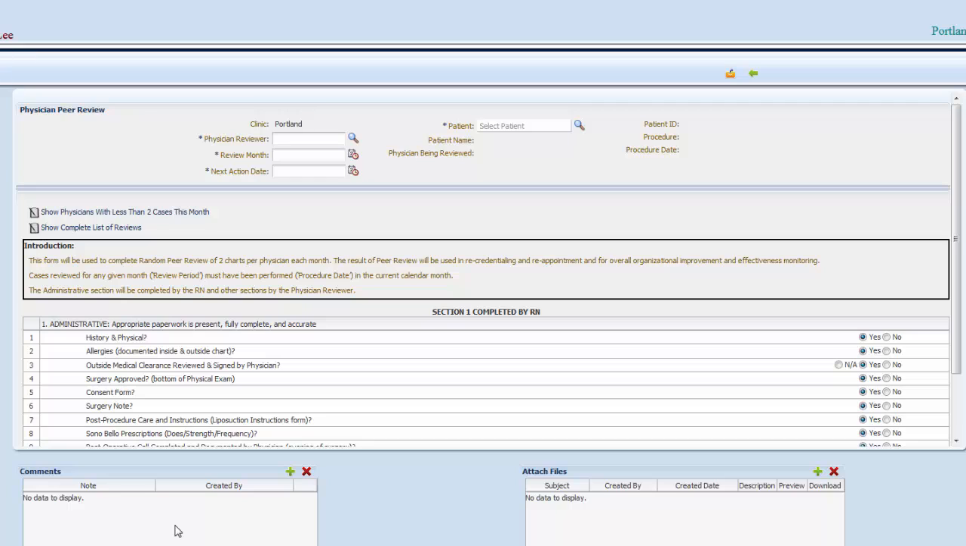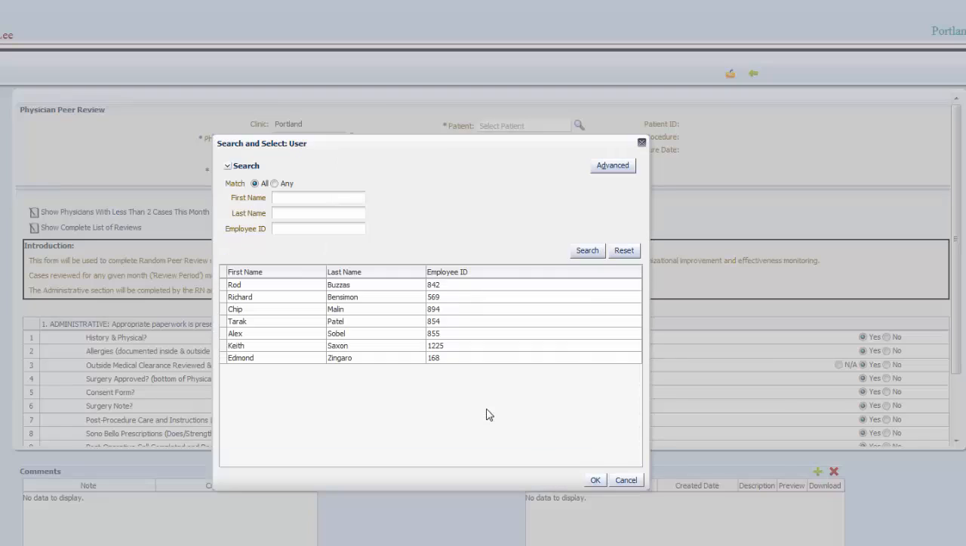To begin the peer review, first we need to select a physician reviewer. To do that, click on the magnifying glass icon next to the physician reviewer field. This will open up the physician's search window. The physicians listed here are specific to the clinic. In other words, only the physicians that work in your clinic will show up in this form. Select a physician reviewer by either double-clicking on the physician name or single-click the physician name and click OK.